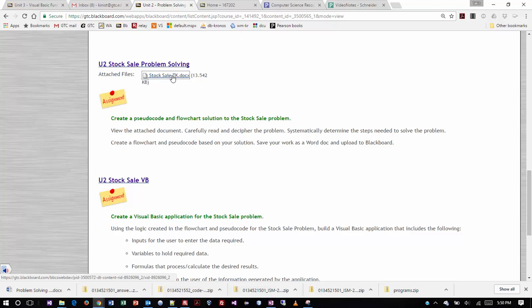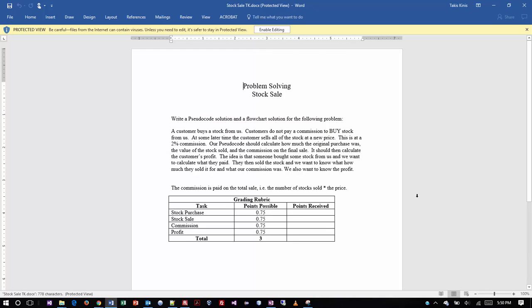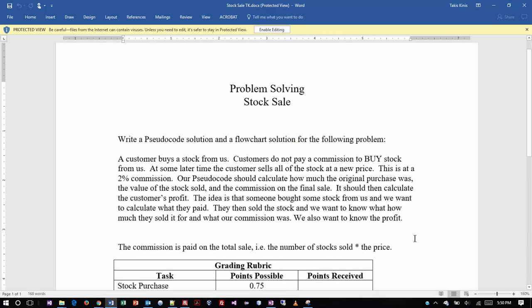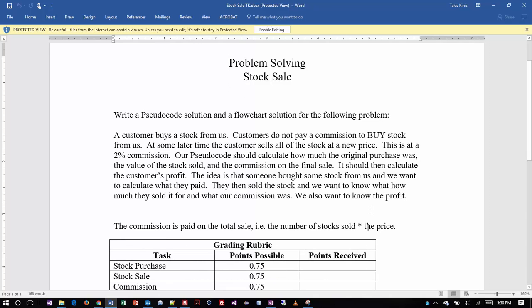So I'm going to begin by opening up this Word doc here, and I'm going to read the problem to you. All right, the instructions say write a pseudocode solution and a flowchart solution for the following problem. So you've got to do both. Here's the scenario. A customer buys a stock from us. Customers do not pay a commission to buy stock, but rather they pay the commission on the back end. So when they sell the stock.